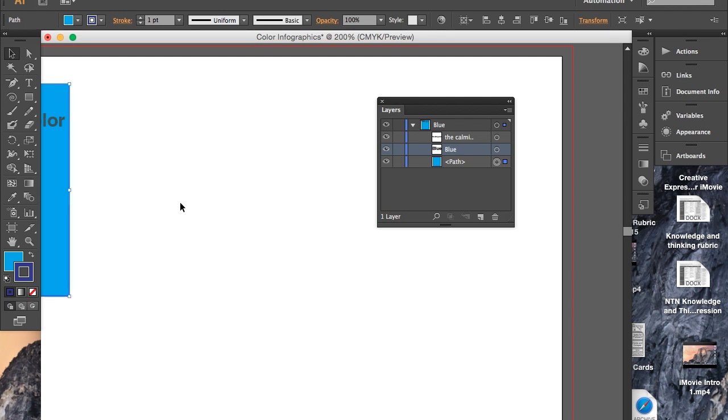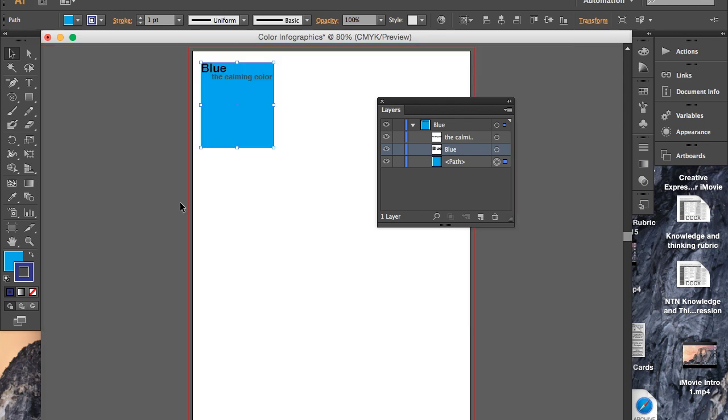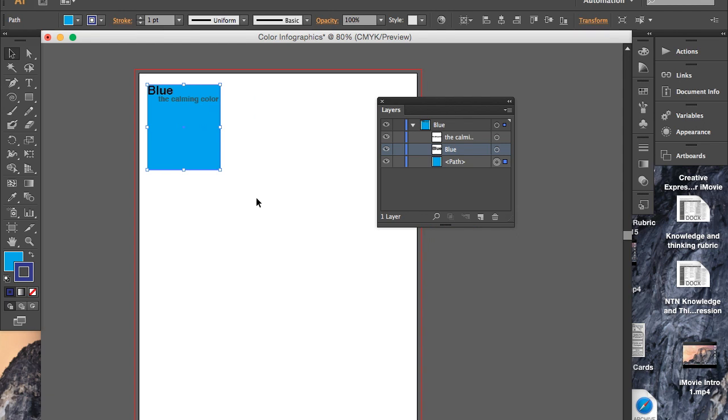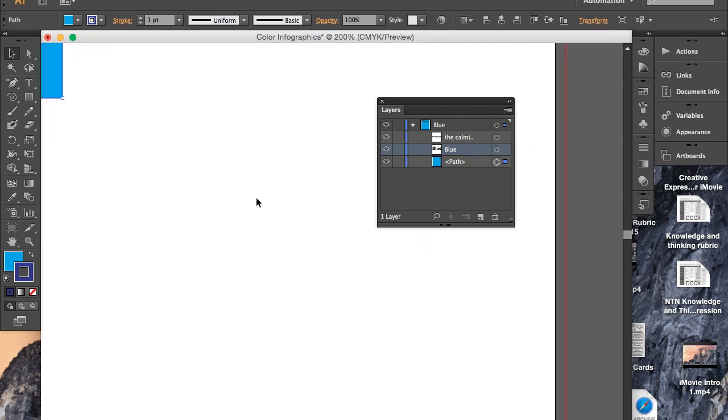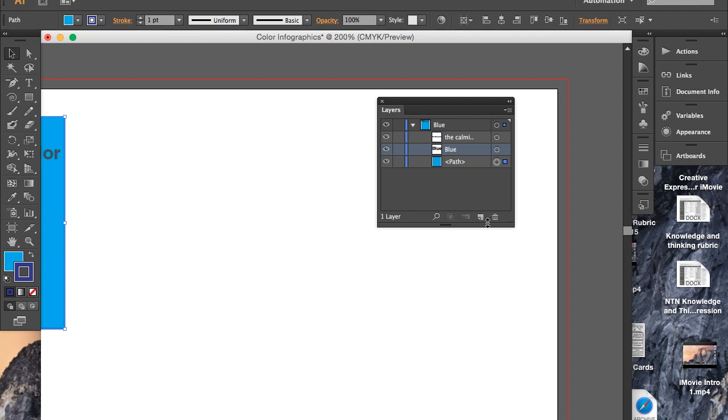If you want to see the whole artboard, Command 0 is what you need. So I'm going to go Command plus to zoom in. I'm going to create another layer and title this one red. Oh, oops, my bad. I'm going to undo that by pressing Command Z. I'm going to title this layer red.